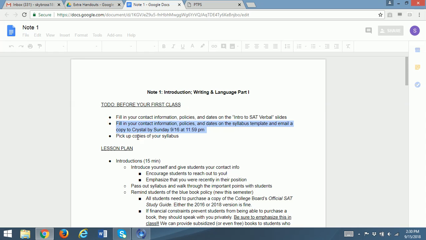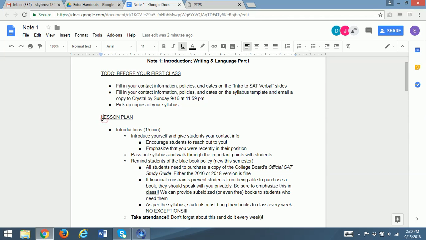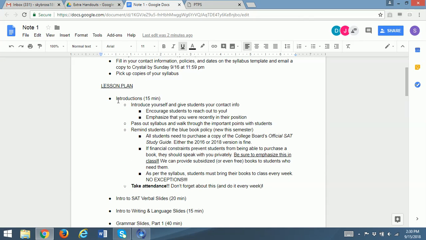So that's the second point here. The third point is you need to pick up your printed copies of your syllabus from the cubicle. Crystal will let you know when they're ready, and she'll make the right amount of copies for your particular class based on how many students are signed up. So that's everything you've got to do before you actually teach lesson 1. Then the lesson plan for the first lesson.